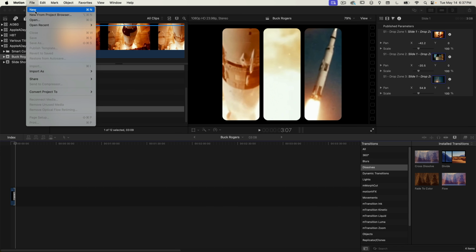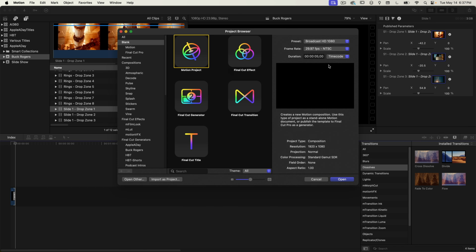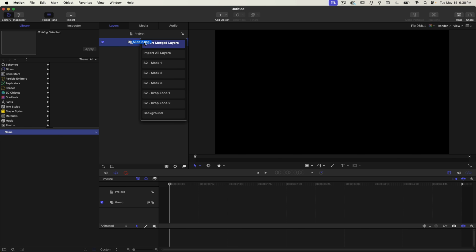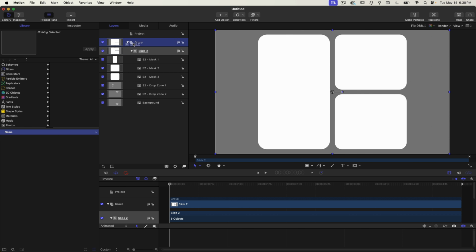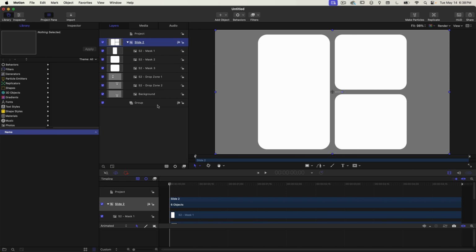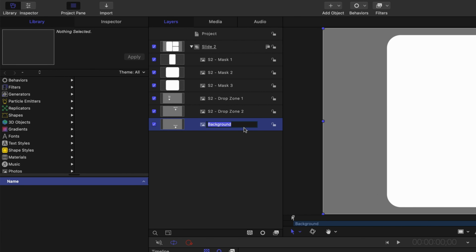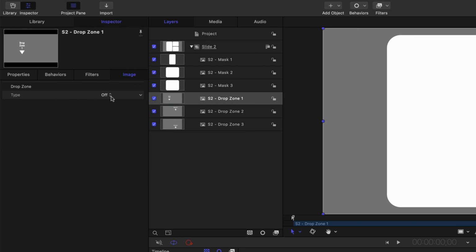Make a new project. Drag in slide2.psd. And again, keep the mouse button held down until the menu appears and select Import All Layers. Move it out of the group to the root level and delete the empty group. Let's fix the name for that background layer and we'll rename it to S2-Drop Zone 3. Then select Drop Zone 1 and change the type to a drop zone.